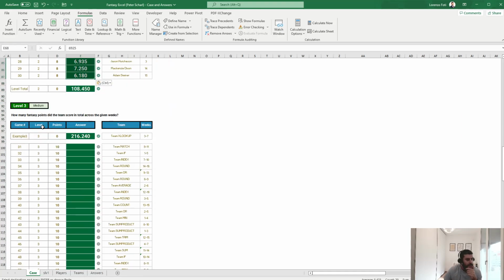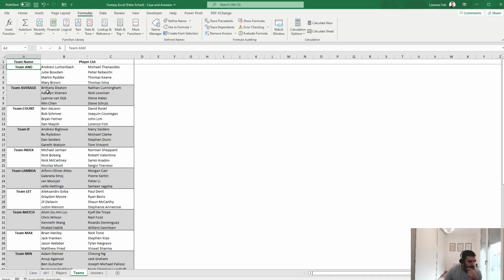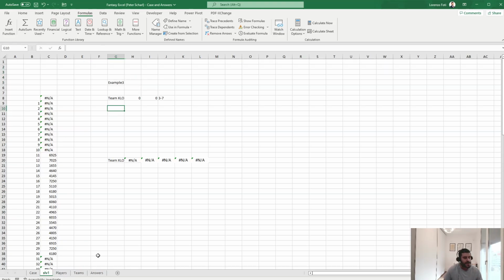Okay, so level 3, how many fantasy points did the team score in total across the given weeks? Okay, so this time we have an entire team and we have a range of weeks actually. So, example 3, so the team is the team XLOOKUP. So I might use an offset here, find the team, and then go to the right. Otherwise, another way would be to basically replicate all those team names here in the column, then filter basically on the team name when it is equal and return the two columns. It's basically the same thing. Let's use the offset approach.